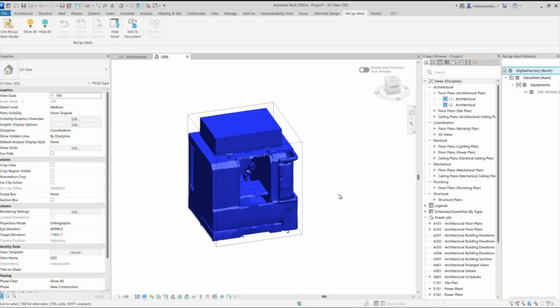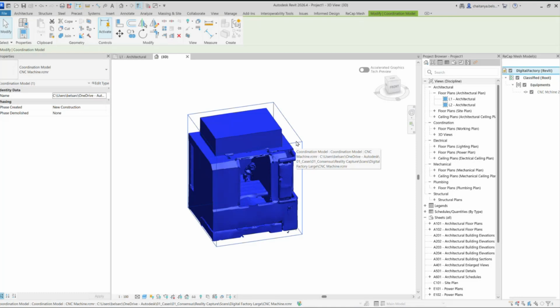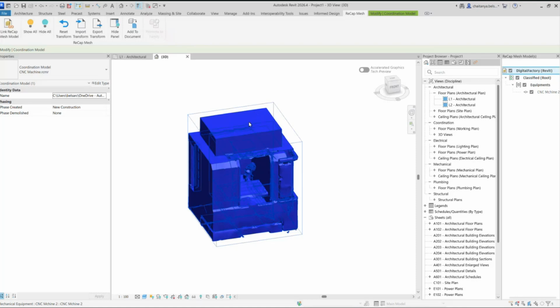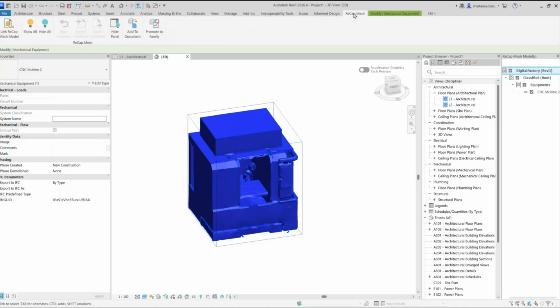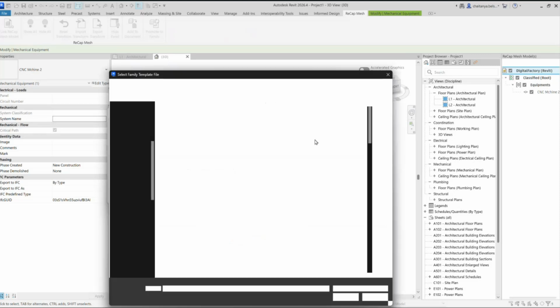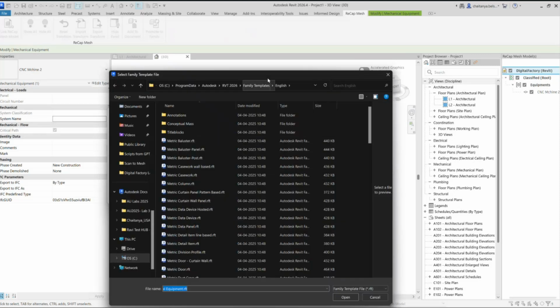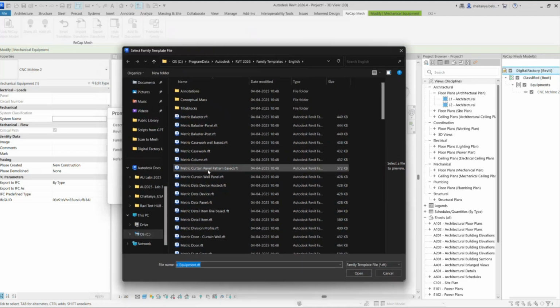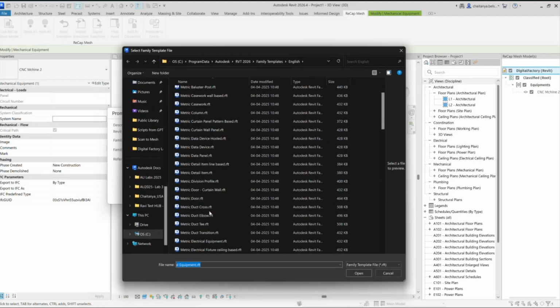Once the mesh is added as a Revit object, we can then promote it to a Revit family. For that, go to the ReCap Mesh tab, select the mesh and click on Promote to Family. Here you have different options such as Revit Family Template. You can browse and select any particular template that you would like to have. For this one, I will use the mechanical equipment template.